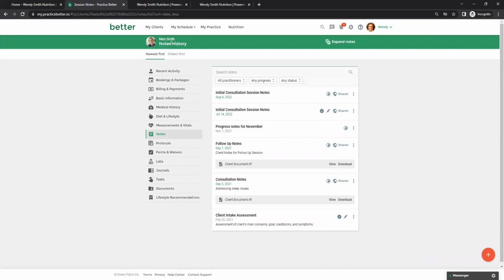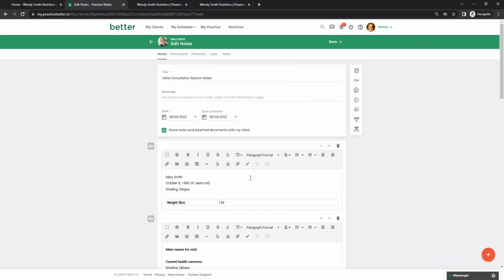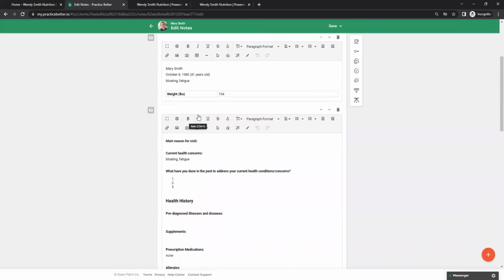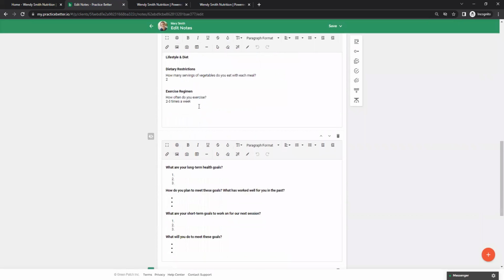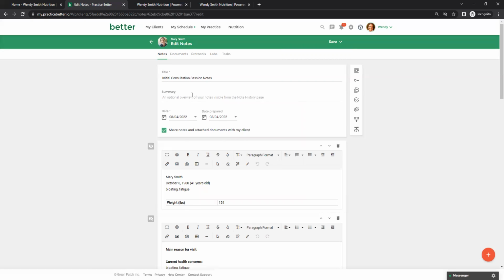So now when I'm in the client file and I go to notes, you can see that note. On my side, if I click on it, I'll be able to see the entire note. But on the client side, when they click on the note from August 4th, they're not going to see my assessment or all my notes. They're only going to see the plan that we came up with during our session. So those are the session notes.